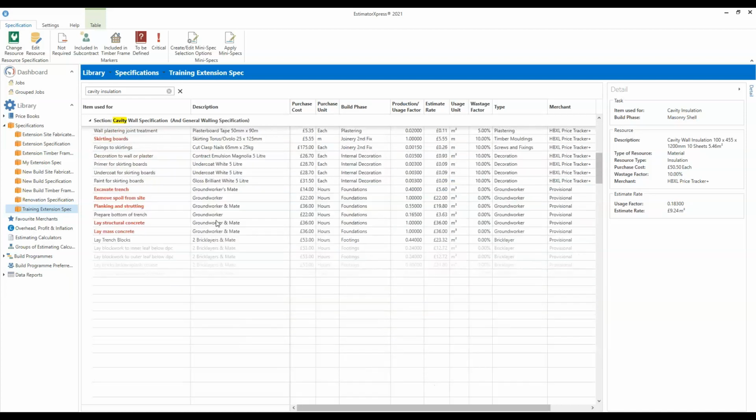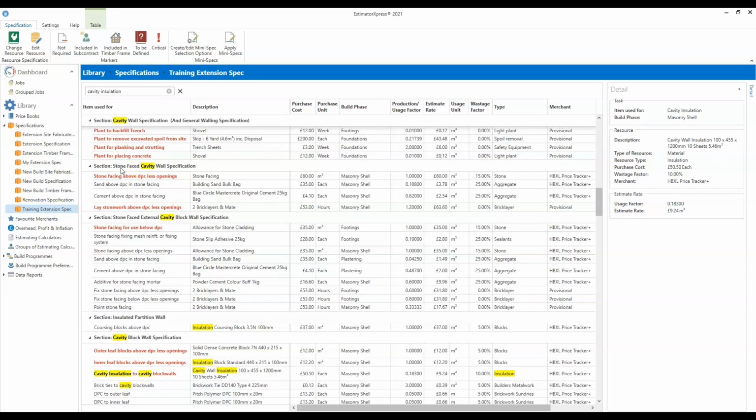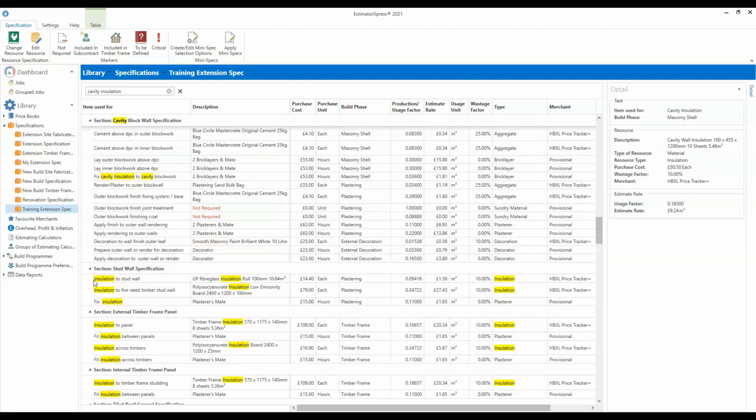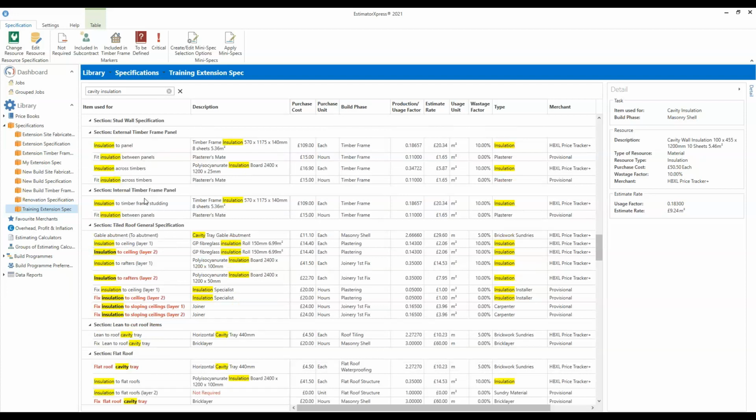If we scroll down a little way, you'll see we move on to other sections of the specification. So we've got stone-faced cavity wall specification, cavity block wall specification. These are lines which will only be required for a cavity block wall specification. Or we've got the stud wall specification here, and so on. You can see all the different wall construction methods and the specification lines associated with that particular construction method.